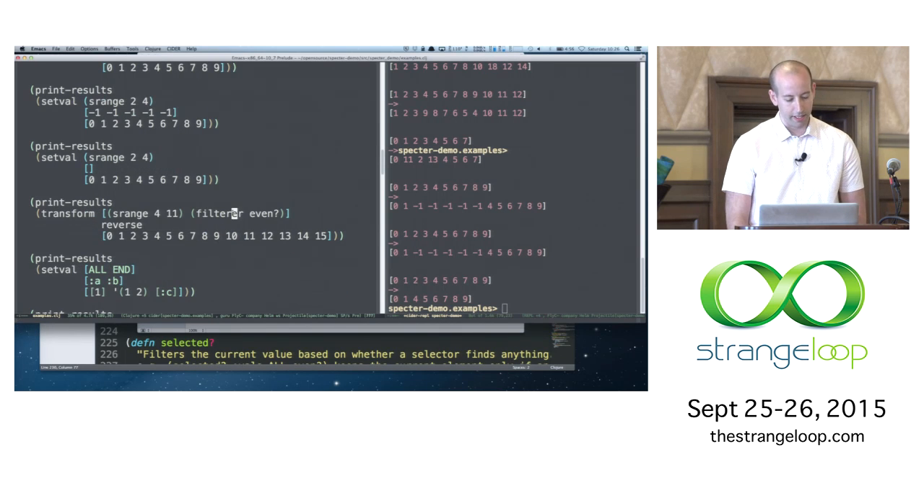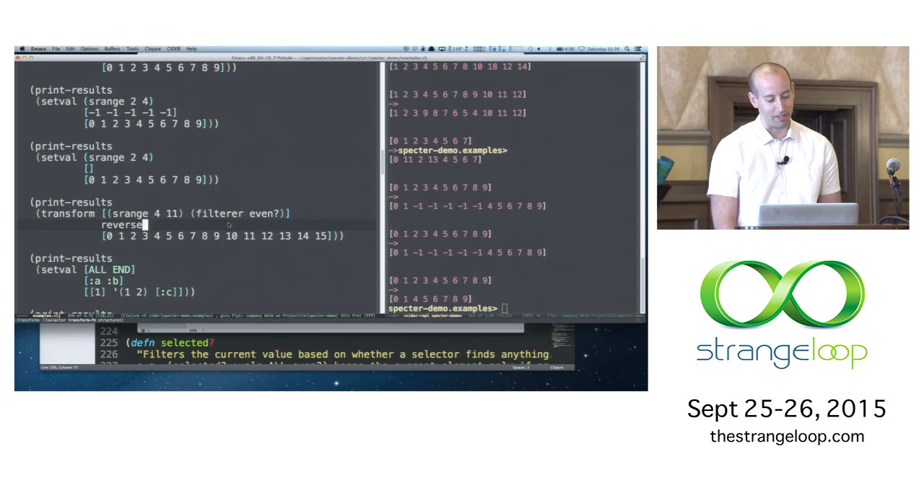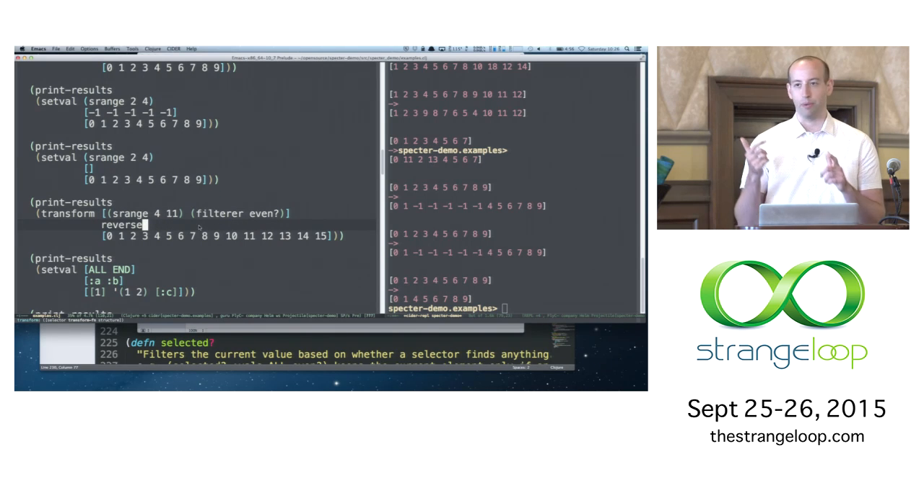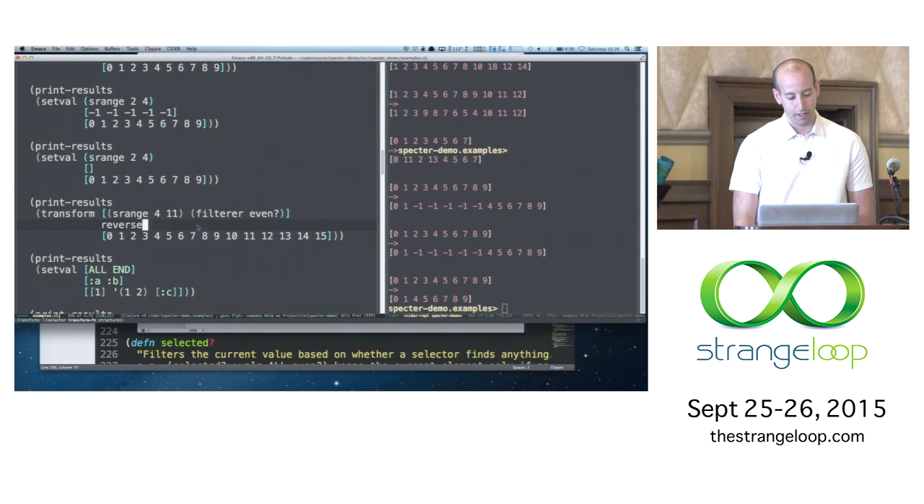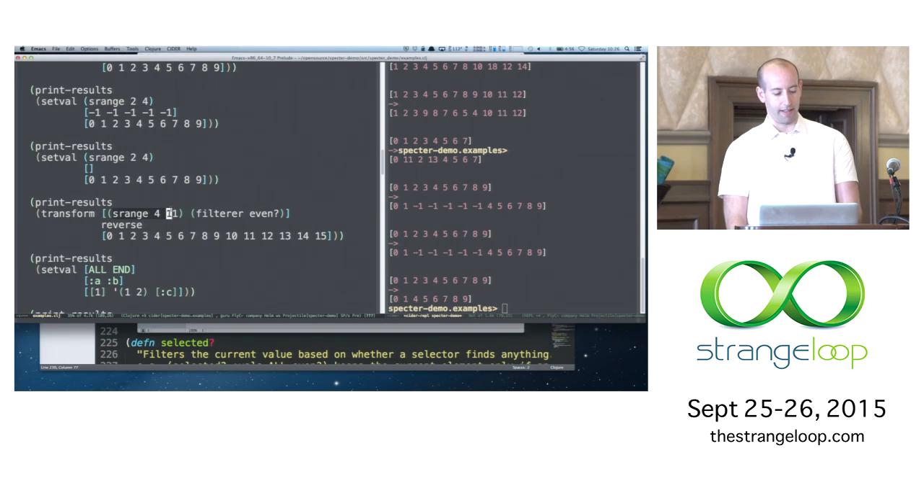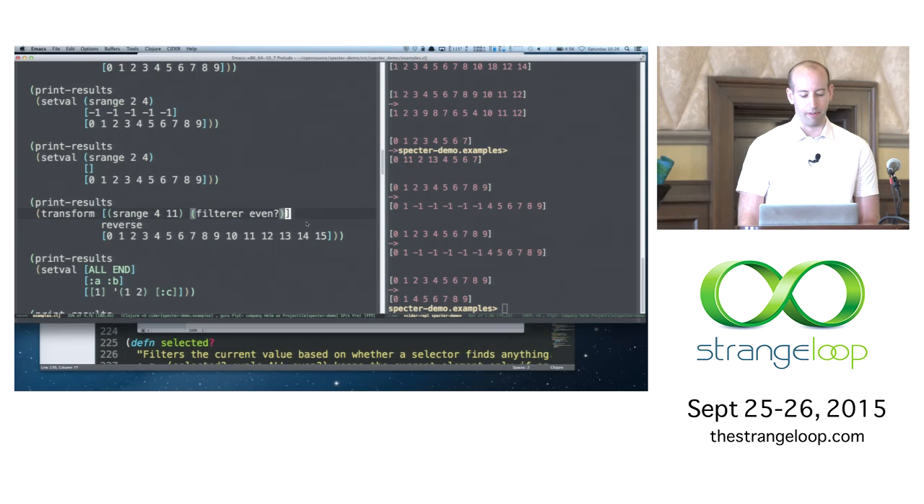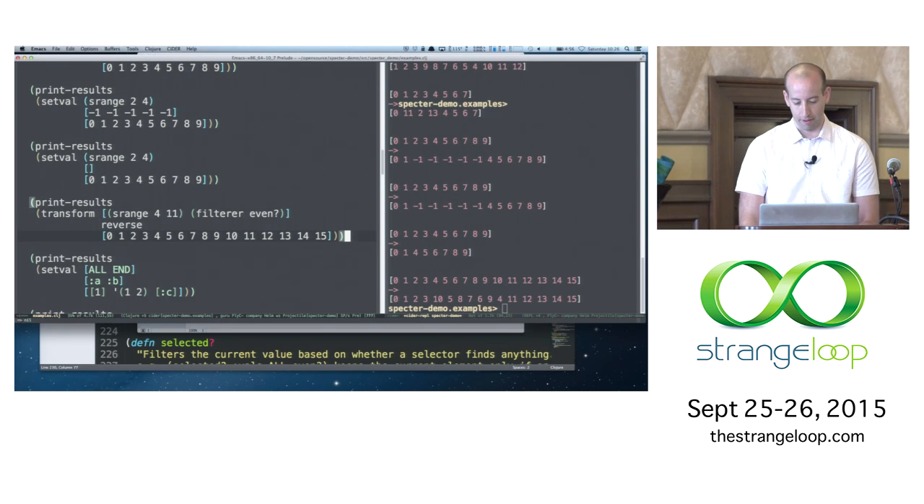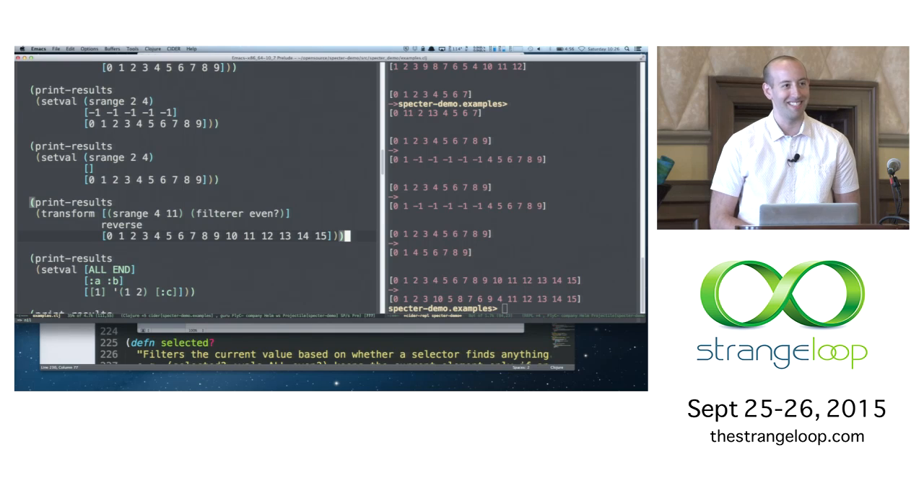So this one right here, this is actually one of my favorite examples to demo. Here what we're going to do is we're going to take all of the even numbers between indexes 4 and 11 and reverse their positions. Okay? So the navigation is, let's navigate to that subsequence. Let's navigate to only the even numbers in that subsequence, and then reverse them. And then I'll run that. And you can see they've all been reversed.